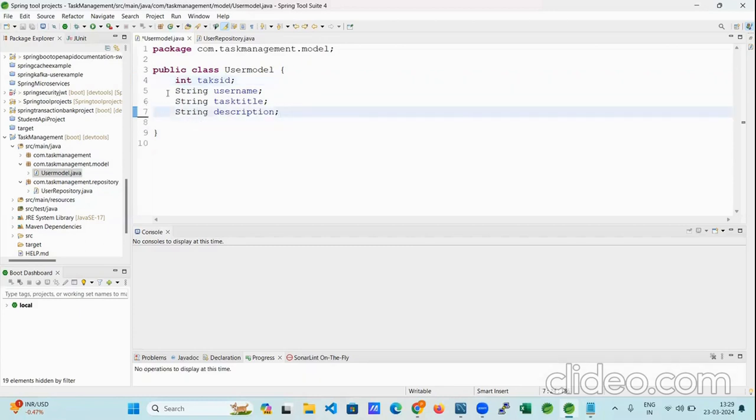You have to take care of what data type each field needs. The username is usually a string, though sometimes we can take numbers also. Task title and description are also strings, whereas for the task ID we can take an integer, based on the requirements.